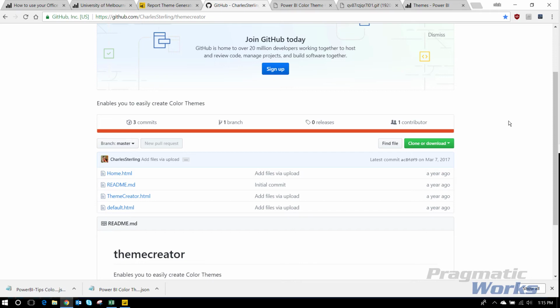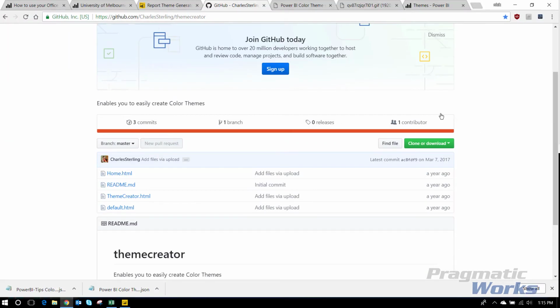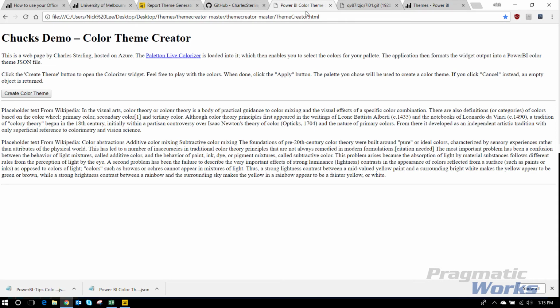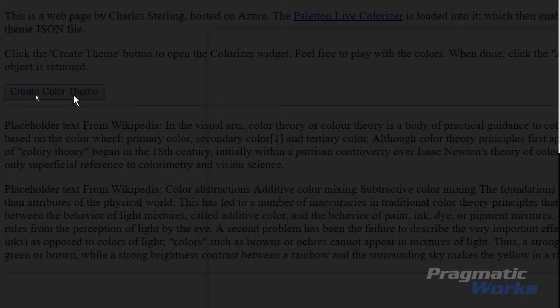So if you go to this GitHub, you hit this download button, and you're able to download this, and you can use this at any time online or offline. And it's just an HTML file. So this is what it looks like when you open it, the theme creator by Charles Sterling. And if you select Create Color Theme, it's going to load up a new tool.